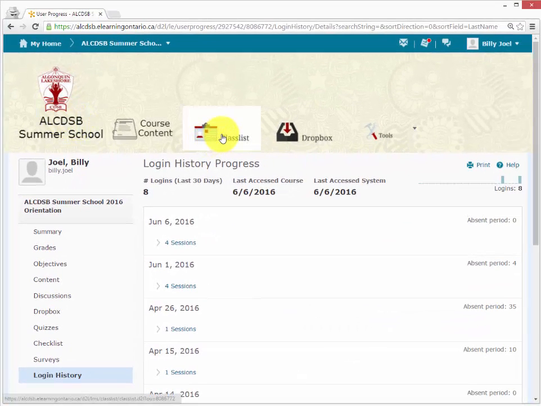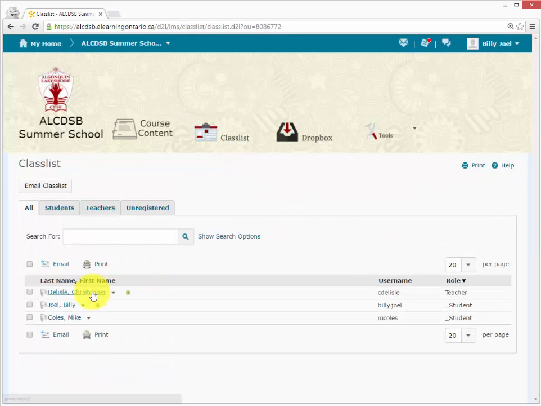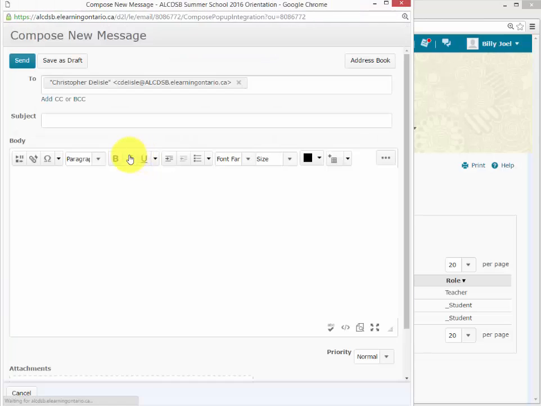Finally, if you're looking for help, the best place to go is your class list and click on your teacher's name and email your teacher. As soon as you click on their name, it's going to launch an email, and you can email your teacher and ask them a question about what's going on in your course. That's the easiest way to do things.